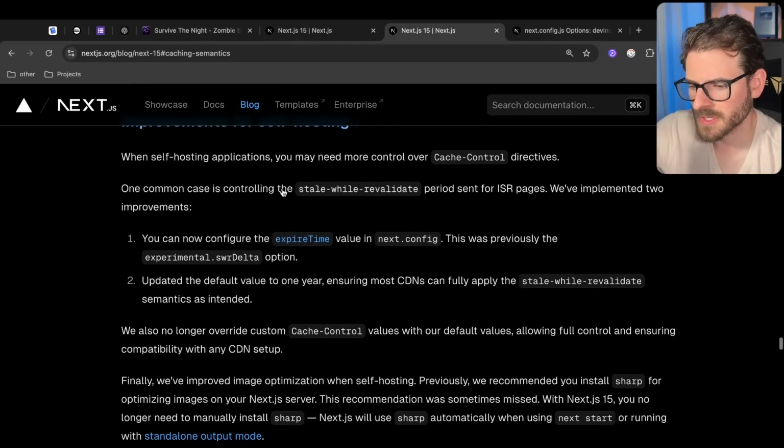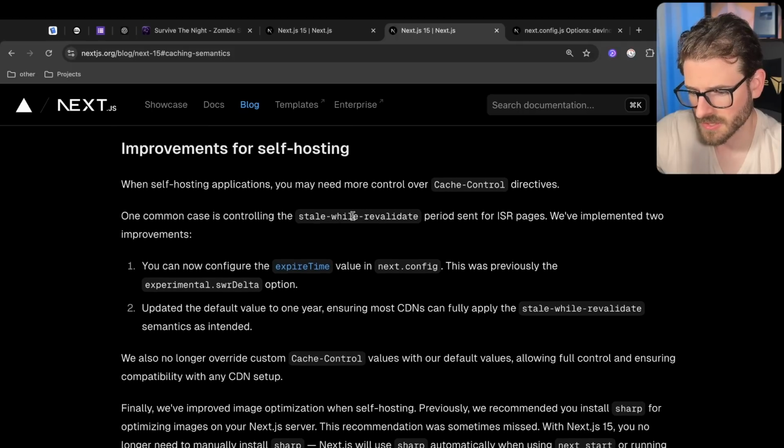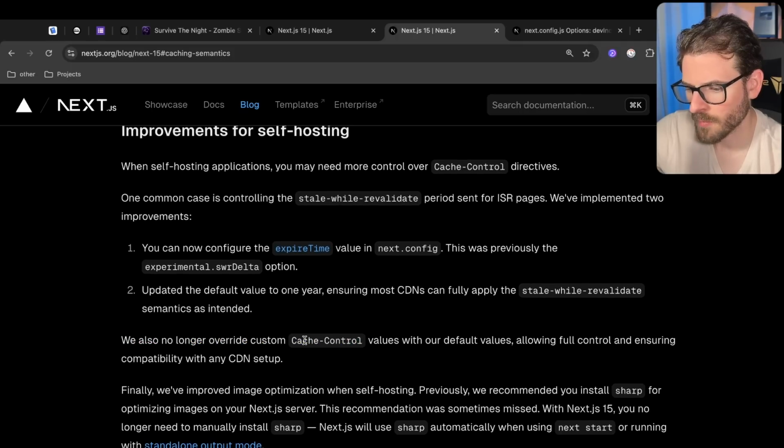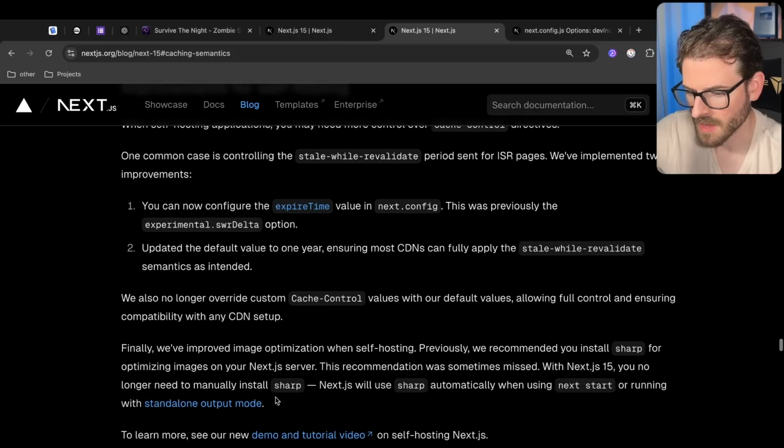Improvements for self-hosting. So if you like to self-host on a Docker image or a VPS or something, I think before they were overriding the cache control header with their own stuff, which wasn't really compatible with a lot of CDNs. I think they fixed that. And so now you won't run into issues wherever you decide to deploy this, it'll just work with the CDN that you're using, hopefully. This one's a cool one too.